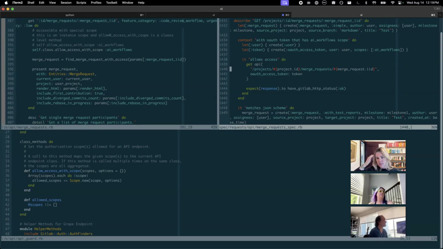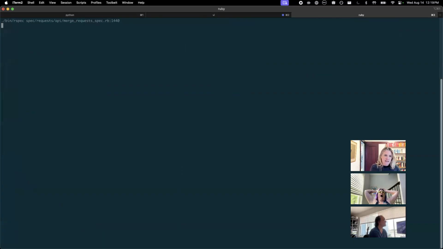Self.method is the same as method, but self.class.method would invoke the class level method. Maybe. Hopefully, depending on what class we're in. So I'm going to run the test. I'm guessing this is going to fail spectacularly, but I am gonna be positive and think that it's gonna pass.